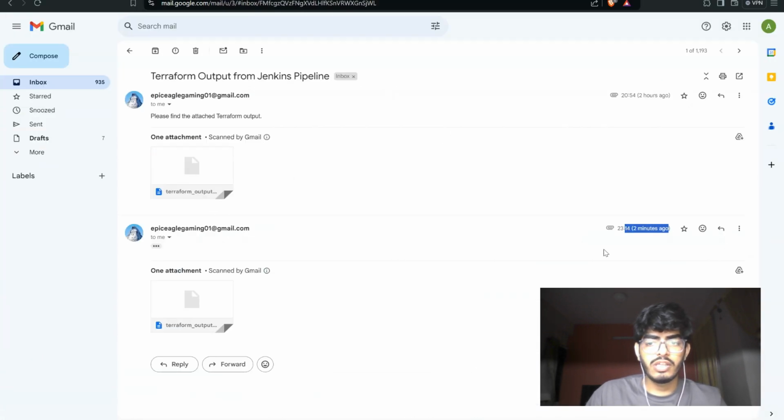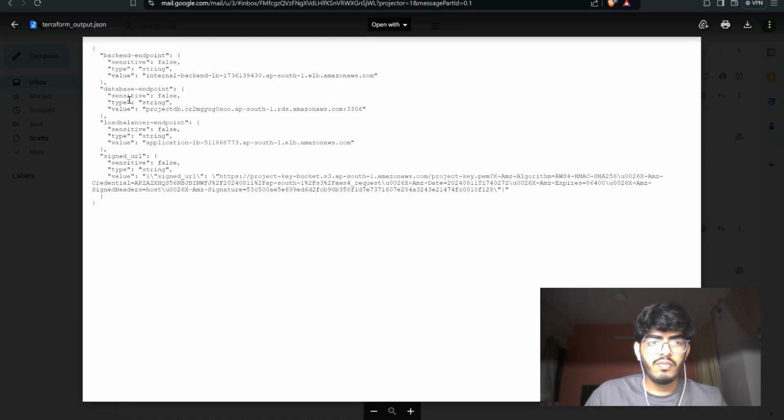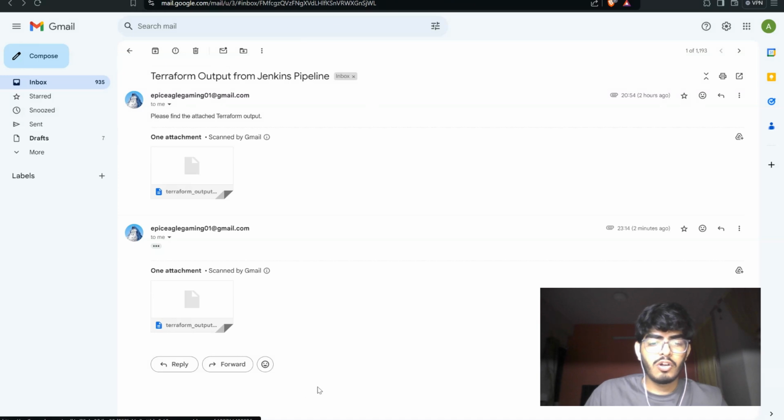As you can see in the output.json, we have all the backend endpoints, the project DB, the application load balancer, and the project key, which we can use to connect to the bastion host. And now I'll show you the database.